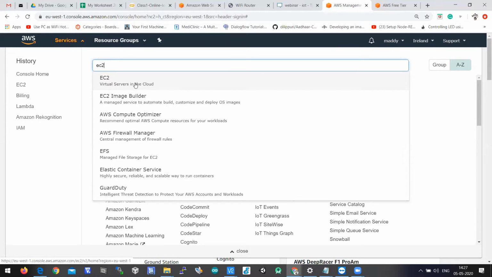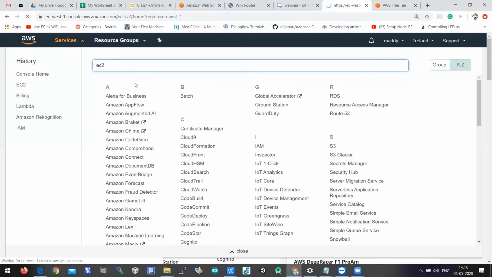When you talk about a computer, it's all about a compute engine where you can process application software running on it. You can deploy a server on it, or you can deploy a program on it. You can do whatever task is needed, and it works like a normal physical computer. So let's click on EC2.